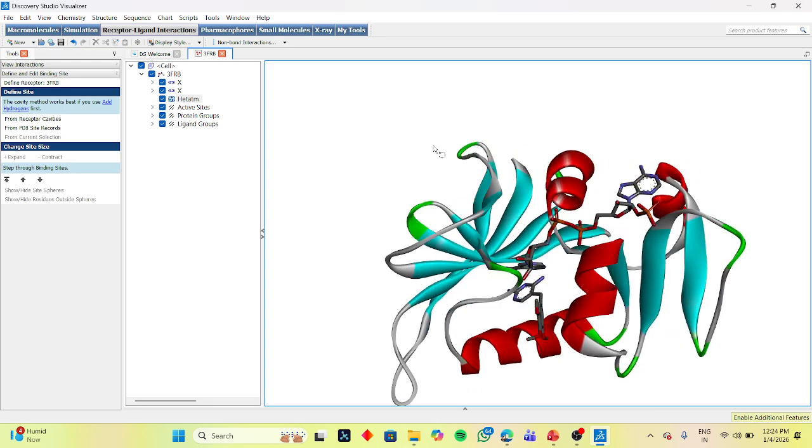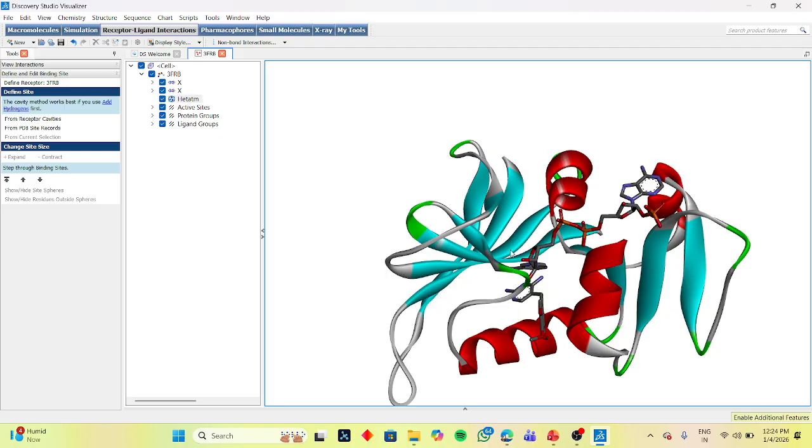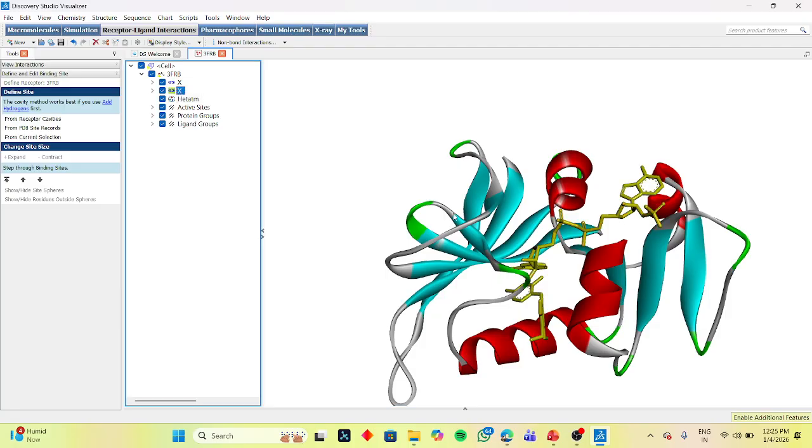Now the second thing we have to do is remove the co-crystallized ligand molecule that has been attached. So you simply click on the X that represents the ligand molecule, the co-crystallized ligand. Co-crystallized ligand means the ligand molecules or the drug molecules that are present before the docking. That is the co-crystallized ligand molecule. Okay, and click on delete.